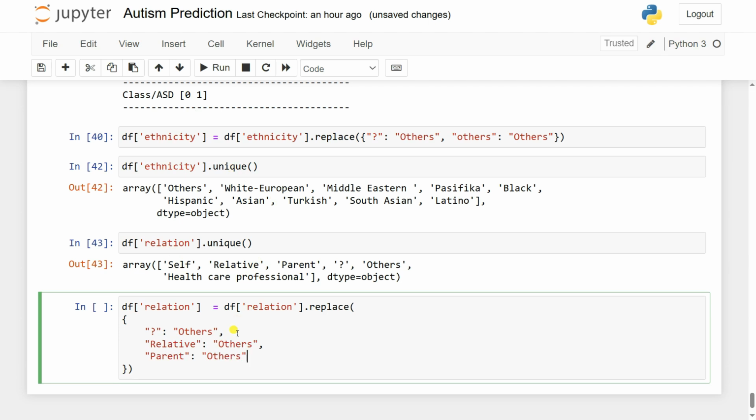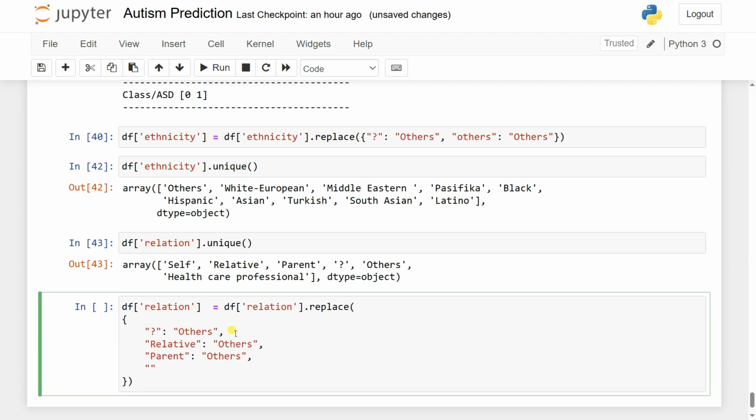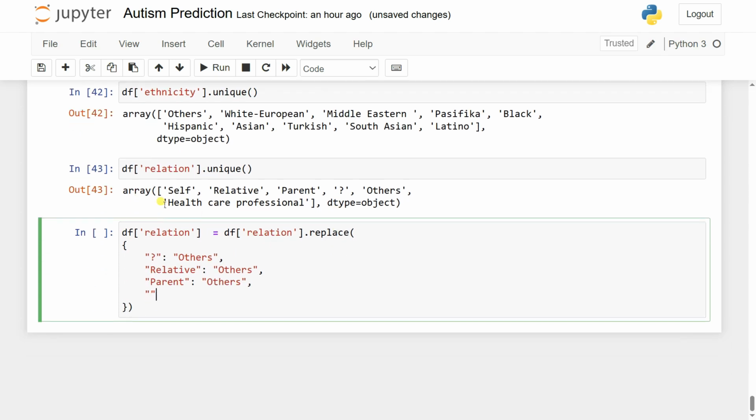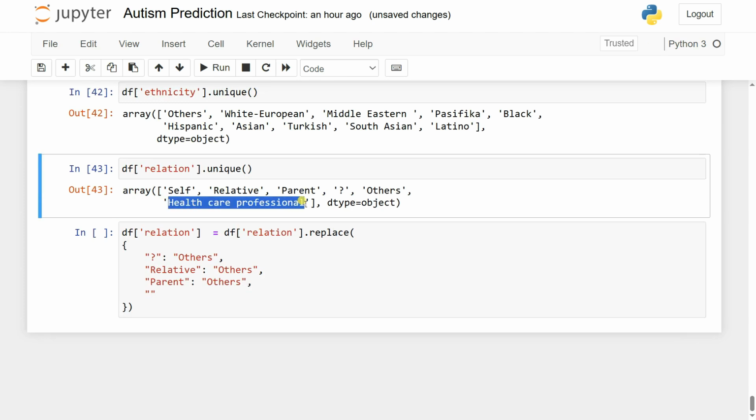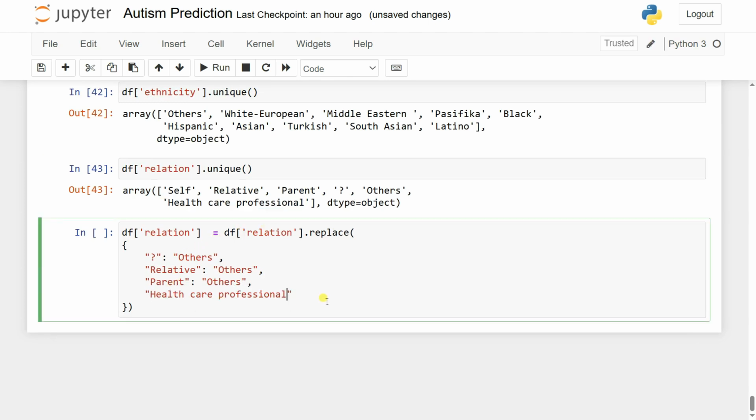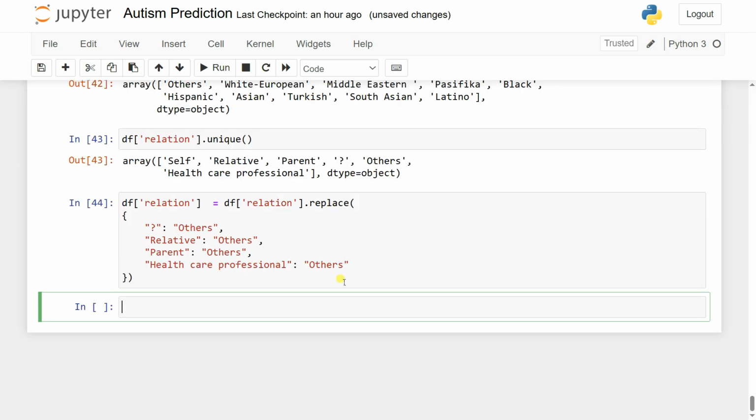Others, so that you don't have the hesitations. We can just get the two values on that, so it will be better for me. So you have to do the label encoders. So this one, and then making these others. Okay, relatives, parents, and the health professional should be the others. Now you can simply go to checking this out.